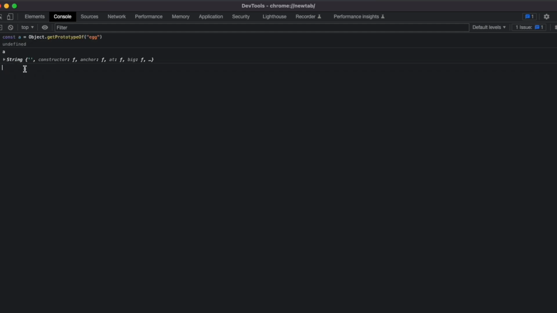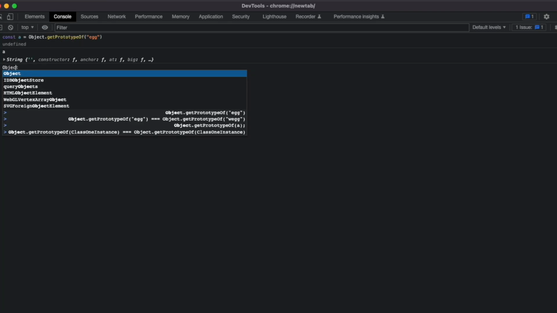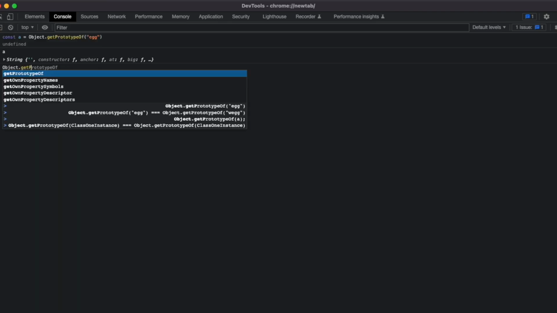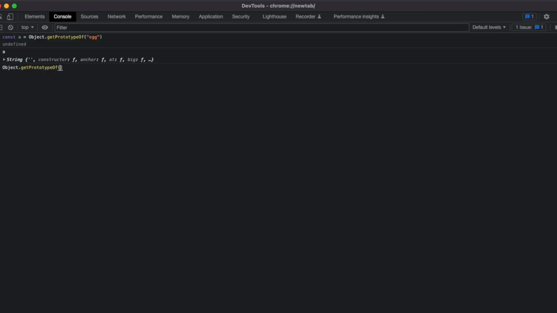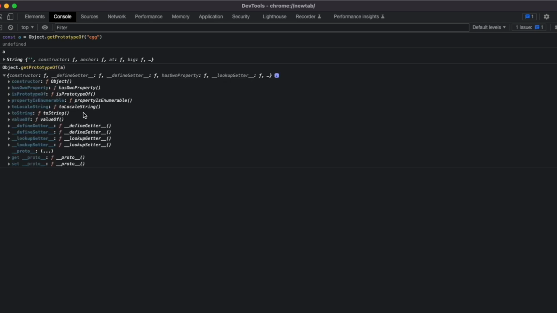So our variable a represents the prototype of the string wrapper. If we then call Object.getPrototypeOf on a, it'll show us the next step in the prototypal chain, which will be the object prototype. And if we then inspect the __proto__ property of the object prototype, we'll see that that points to the end of the prototypal chain being null.